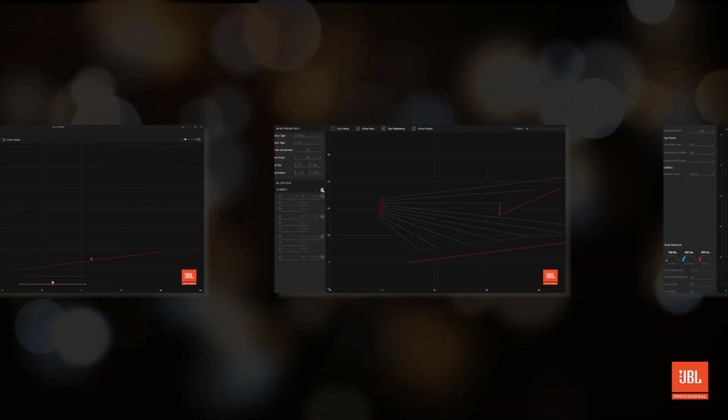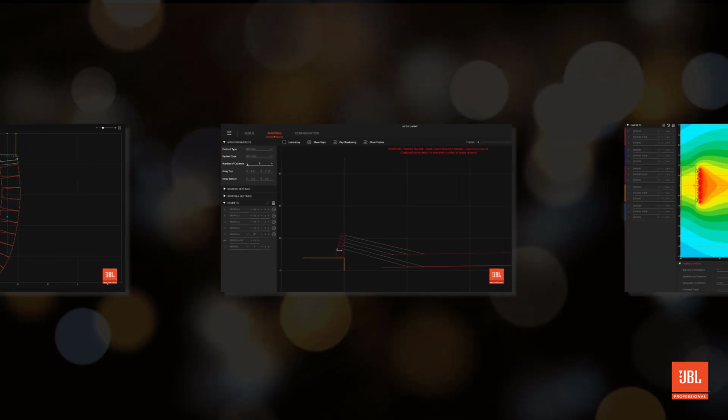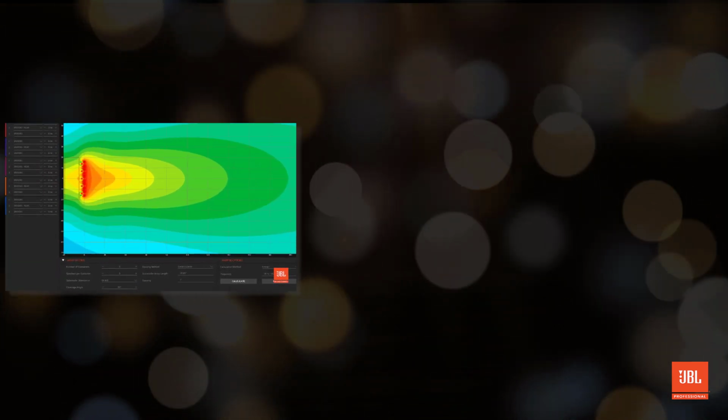Over the course of this video series, we'll take an in-depth look at the software modes and file types in LAC3 and go over the skills needed to design a compatible JBL performance audio system. In the next video, we will learn to draw a new venue in the Venue tab.